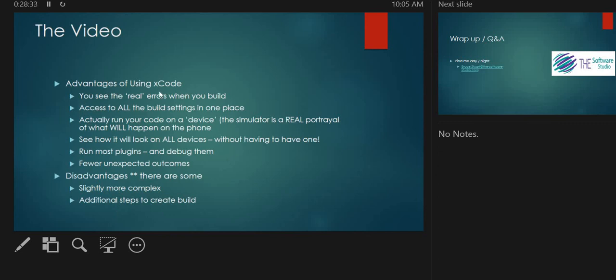You should know the advantages of going down this road as well as some of the disadvantages of going there, and I'm sure this is not an exhaustive list. Right, so when you use Xcode, you can see real errors when you build. So Xcode will give you feedback and you can see what it is. The Appery builder, if it errors out, will not show you what it is. It will tell you there's a build error generally. You get access to all the build settings in one place. We'll go over that. You can actually run your code from Xcode on a device.